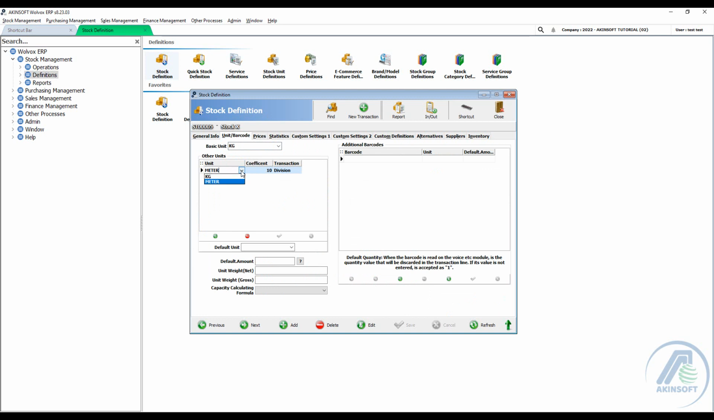You should use the coefficient and transaction columns to define the relationship between the other units you selected and the basic unit. Let's say 1 kilogram is 10 meters for stock X. For this, write 10 in the coefficient column of the meter and select division from the transaction field. You can now buy stock X by the kilogram and sell it by the meter, or buy by the meter and sell by the kilogram.